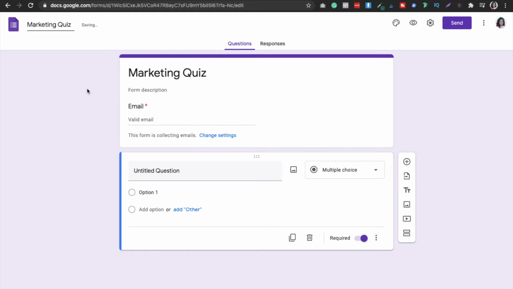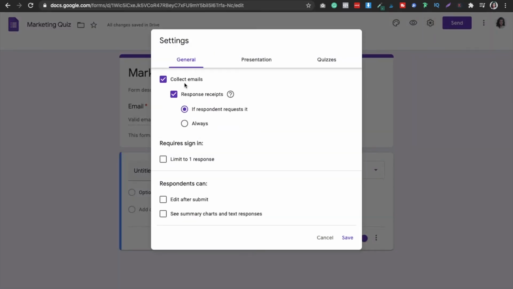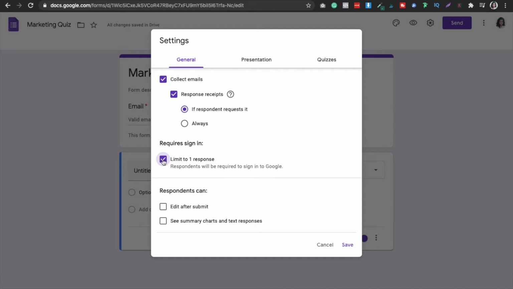Okay, so now I will go into the settings first, and if I want to collect the emails, you just have to check it. If you want to limit it to one response, you can do that as well. After that, they will have to sign into Google again. If you want respondents to edit their responses, you can do that, but I do not suggest doing it. If you want summary charts and text responses, you can do that as well, but I have to turn this form into a quiz.